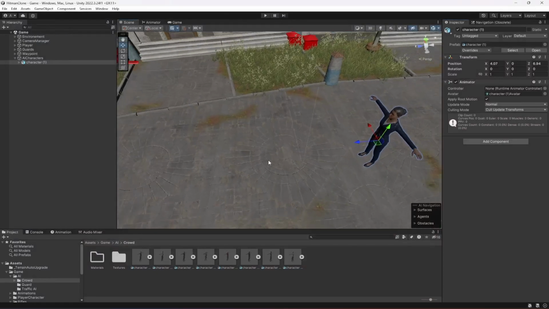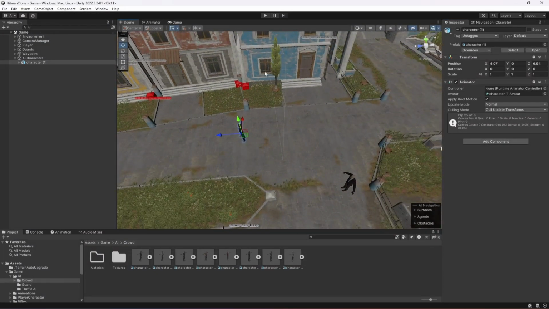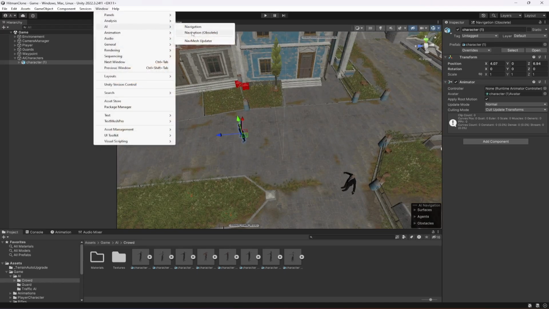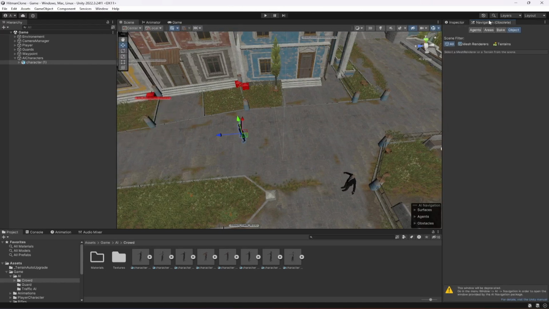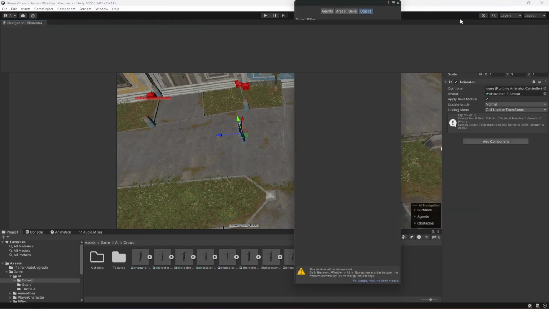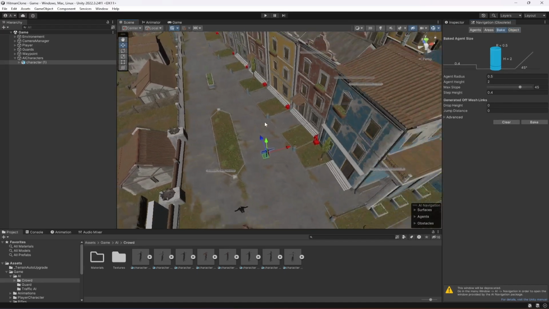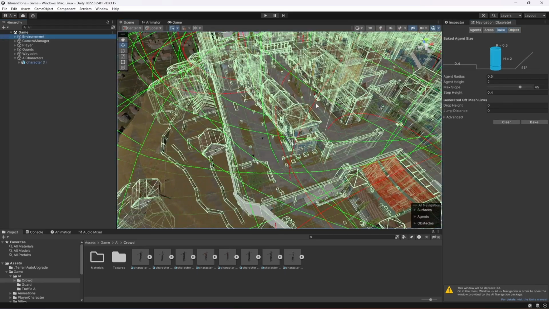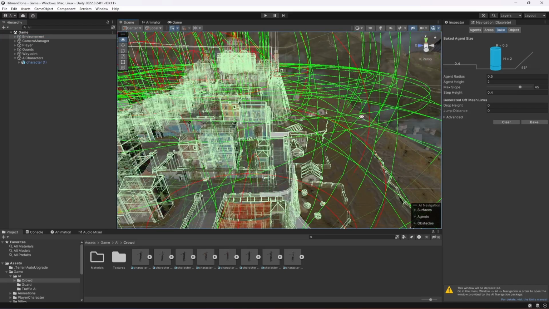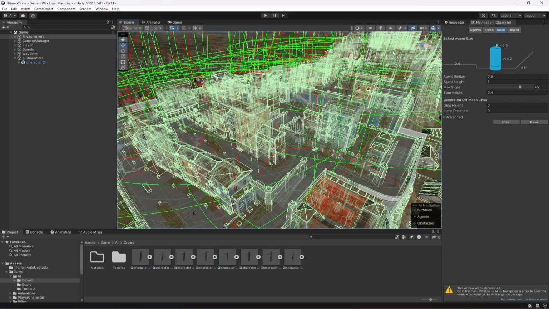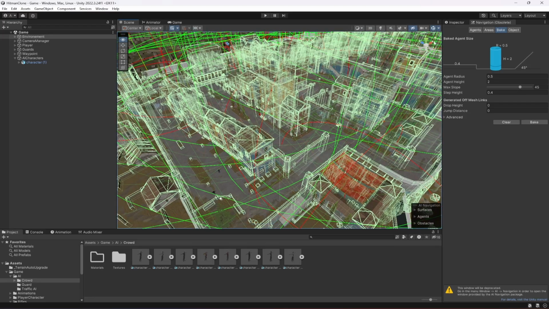Since we will be using the nav mesh agent, what we need to do is, from Windows, go to AI and open up this navigation. It will open a window like this. Just drag and drop it next to the inspector right there. Then click on bake, and now we need to bake this whole environment. If you select the environment, this is the whole environment. I'm going to turn on the gizmo so that you can see it, and then simply click on bake.